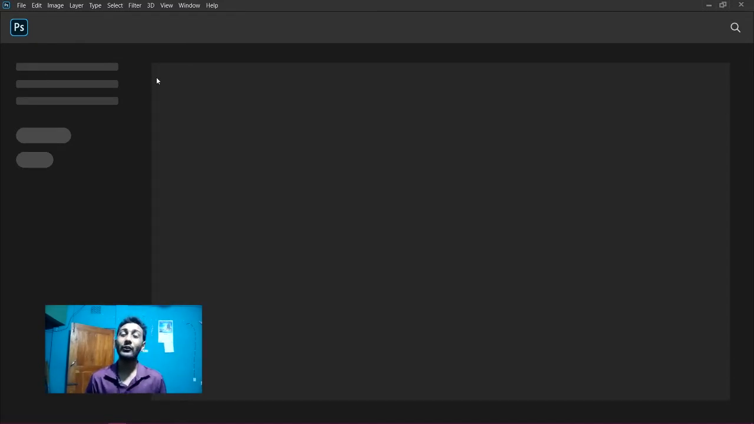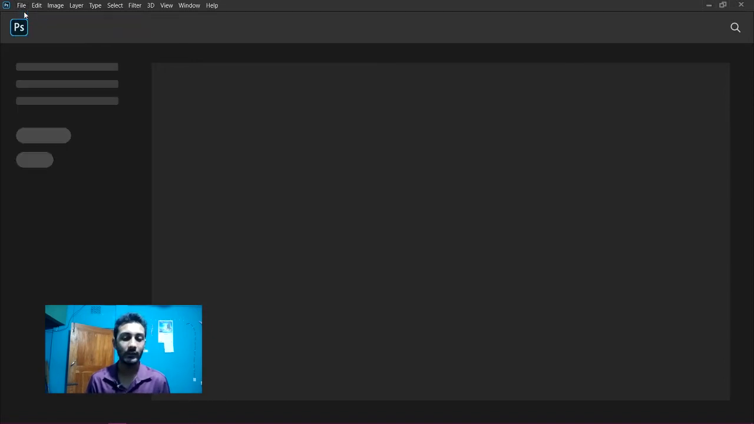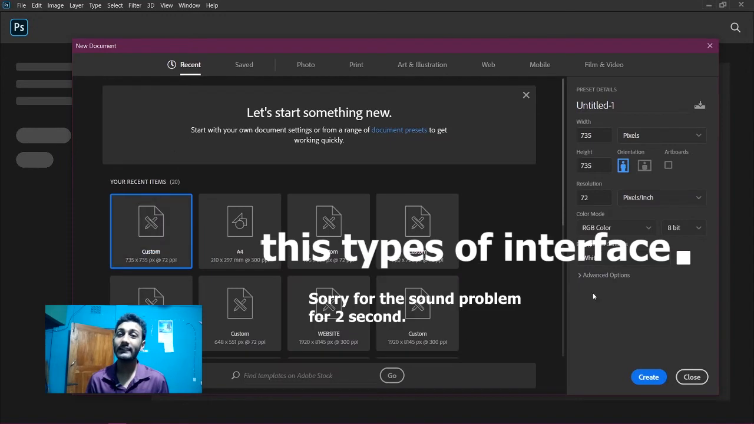Hey beginner, you have to learn about the task menu. Here are many buttons. If you are a very little boy or girl, like me, I am a little boy. You can click on File, and from File you can click on New.